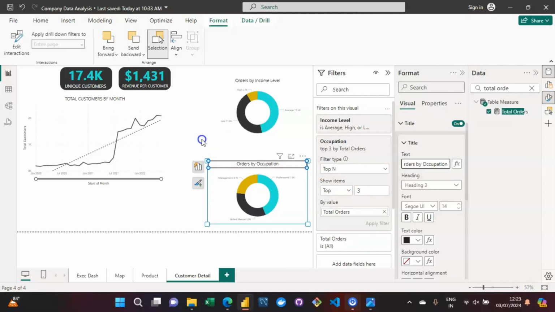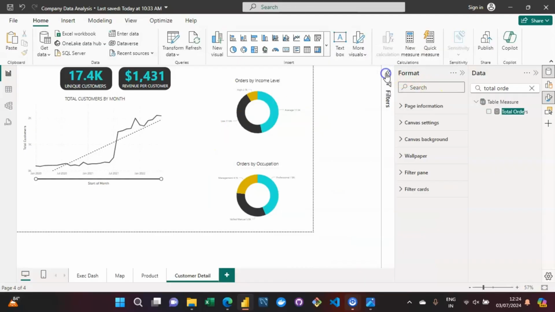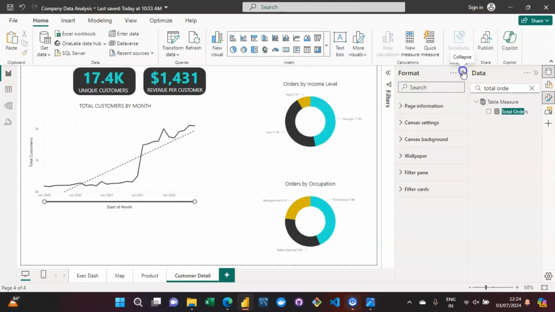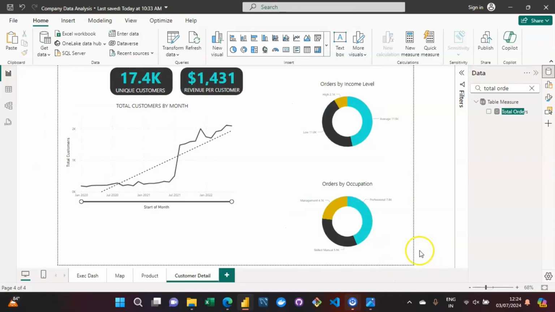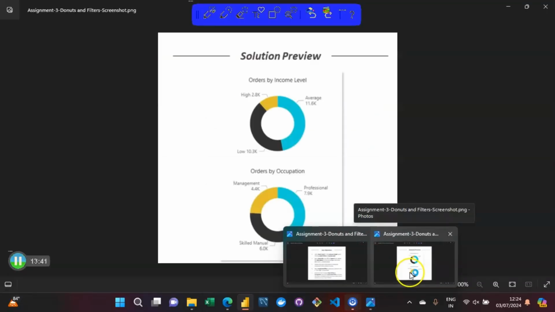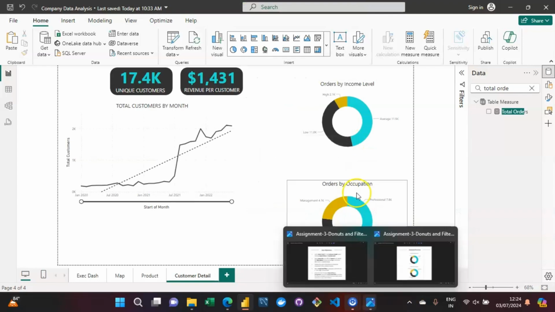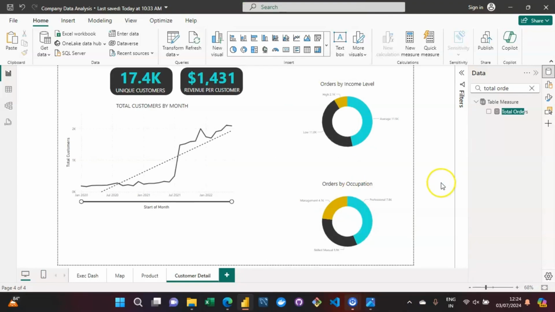Okay, so we are done with this. We are able to represent the information as the orders by income level and orders by occupation, right? It seems quite informative. We are able to come up with these answers, and that would be all regarding the solution of our third assignment regarding the donut charts and the filter sections, right? So definitely you can try it out from your side. We are completely done with all of the objectives, and let us meet in the next video with some more informative content. So that would be all, and thank you.